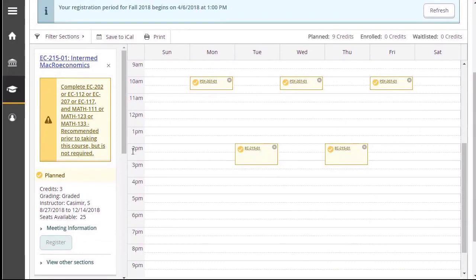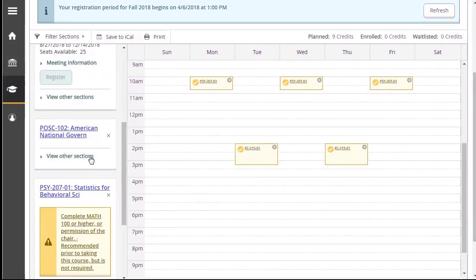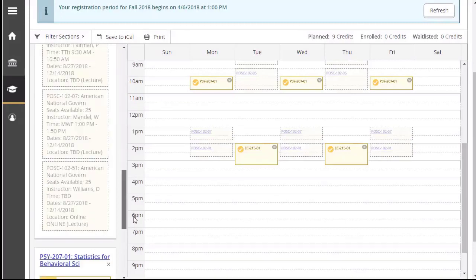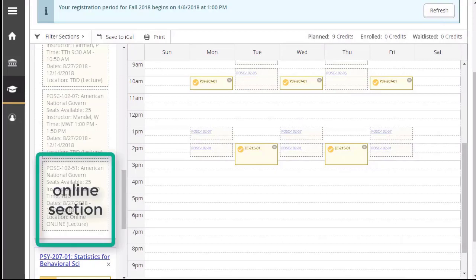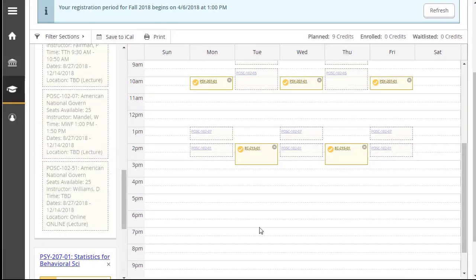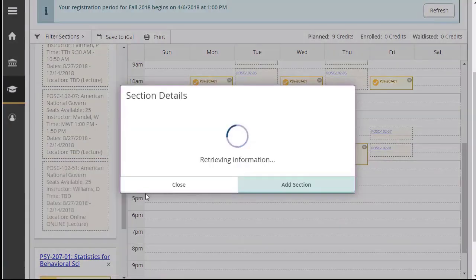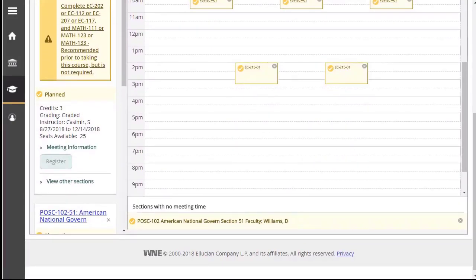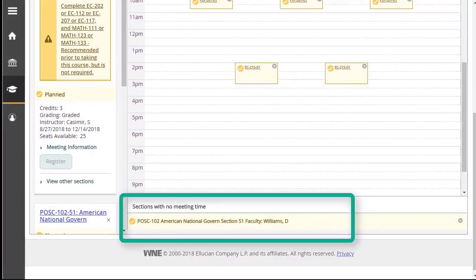Let's pick one of the political science sections next. This time there are 5 sections to choose from, including an online section. Let's add the online section to see what that looks like. Notice how the online course section appears at the bottom under Sections with no meeting time.